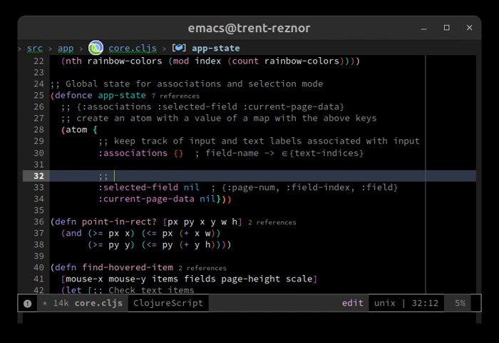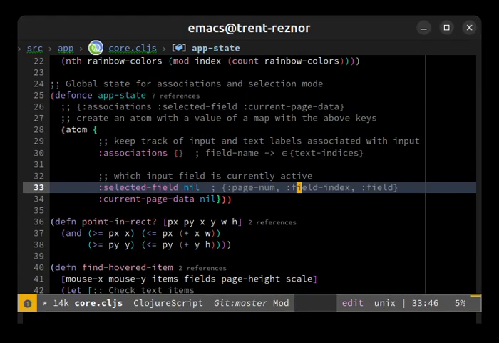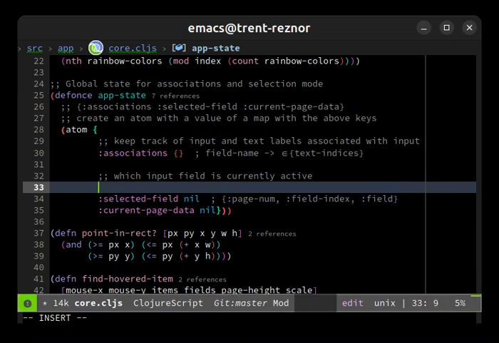So it tells us which input field is currently active, and we can identify the current field by page number and field index, and I guess the field itself also gets stored here. Not sure why.